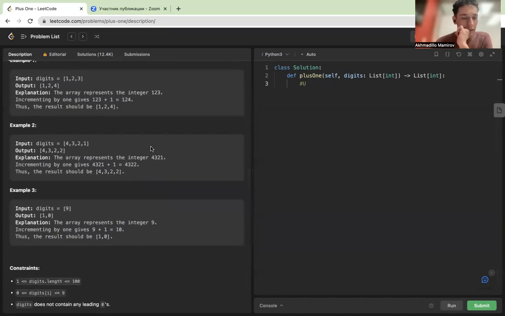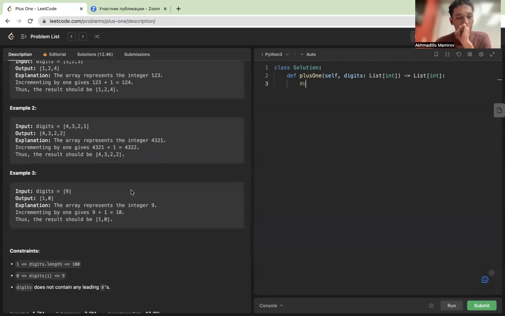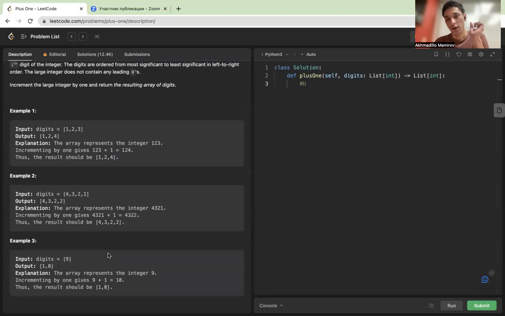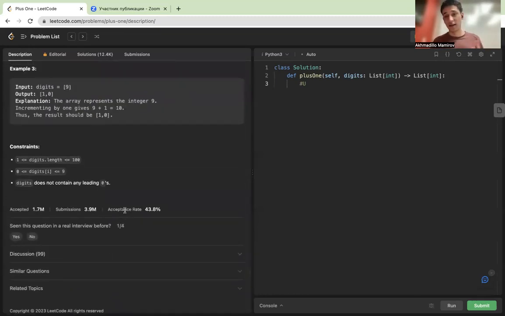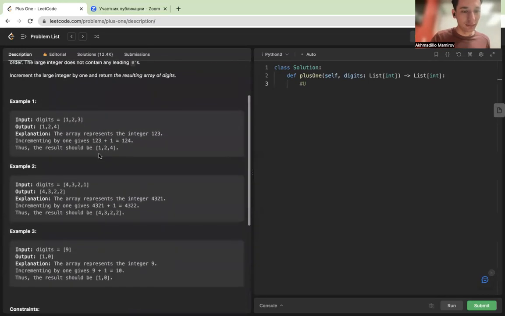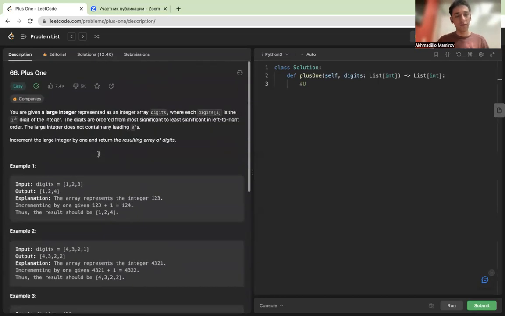Okay, so they say digits at i, so each character in the digits array will be a positive number between 0 and 9. However, the first one will not be a 0, right? Meaning, if there's only a 0, that might also be the case.